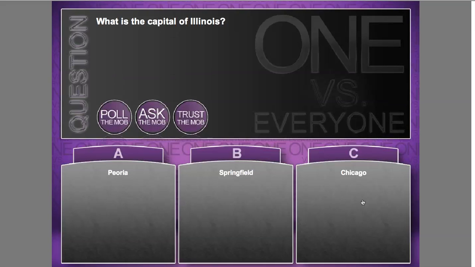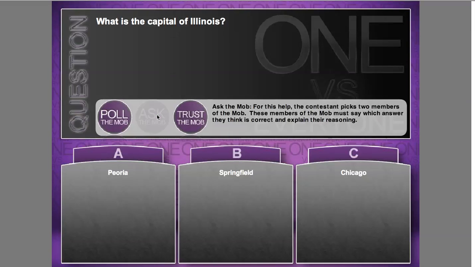So the question that we're going to have is the first question that I entered in for the demo. What is the capital of Illinois? There are some cheats that you can use, which you can see here. We can poll the mob by asking every member of the mob and making a decision based on what they say. We can ask the mob by pulling 2 contestants out, or 2 members of the audience out, and having them explain their answer. Or you can trust the mob, where you actually have to use the answer that the mob formulates for it.